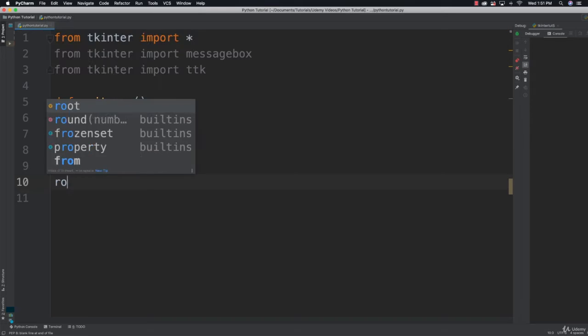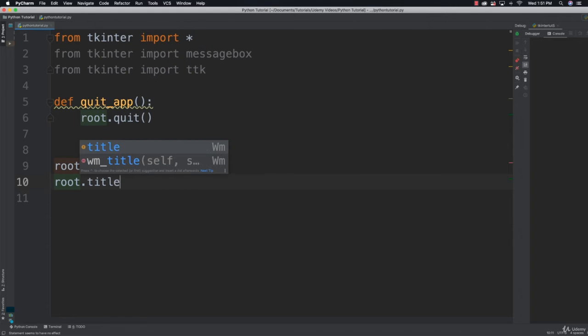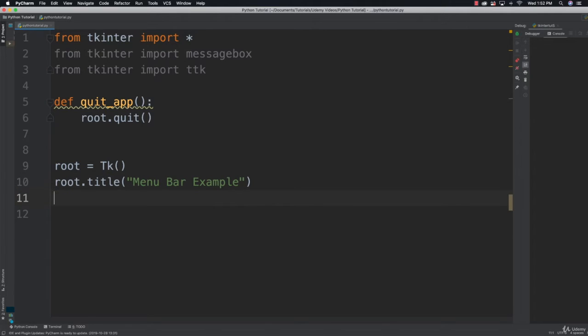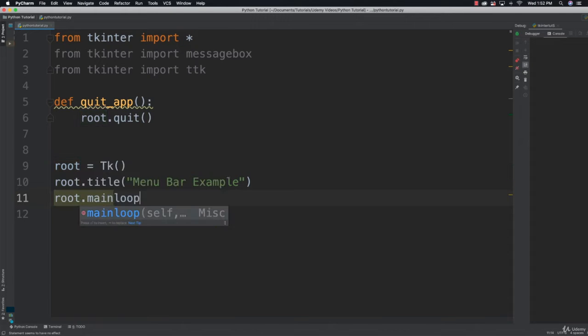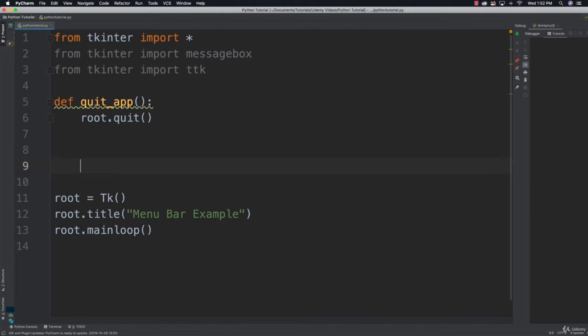Well, let's also go in here and put a title in first, so title. And I'm just going to call this menu bar example. And then your main loop, which is going to loop until somebody decides to shut down your application, is defined exactly like this, like we did previously. Now let's create a couple other different functions inside of here.